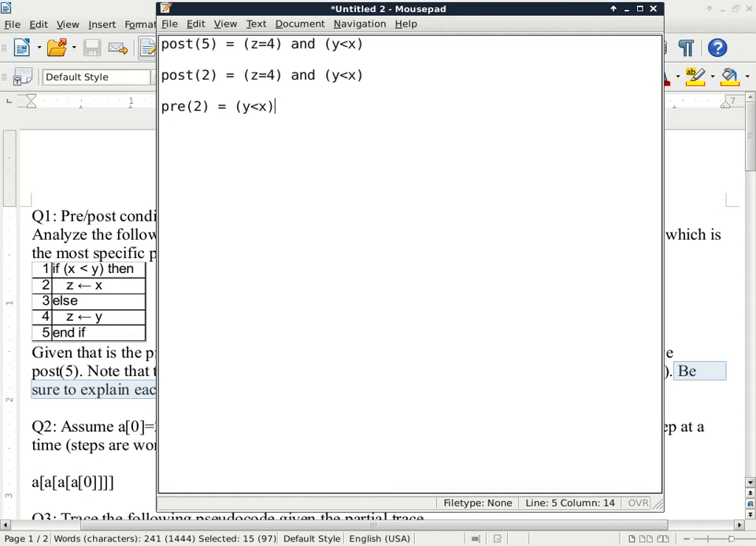Now, some people can look at this and say, oh, but since the assignment statement is copying the value of x to z, and knowing that z ends up with a value of 4, doesn't that also tell us that x equals 4 before the assignment statement?